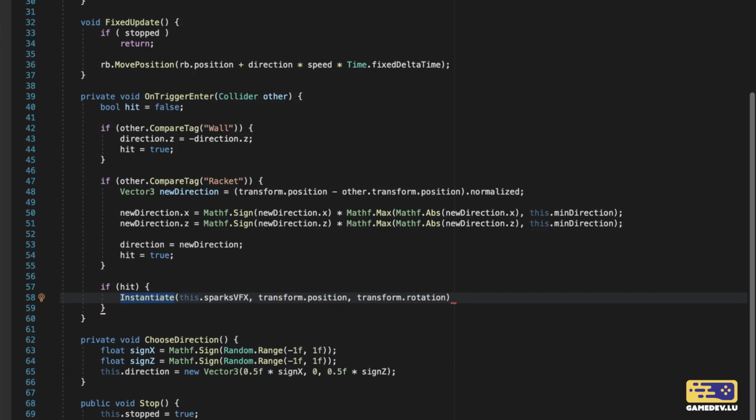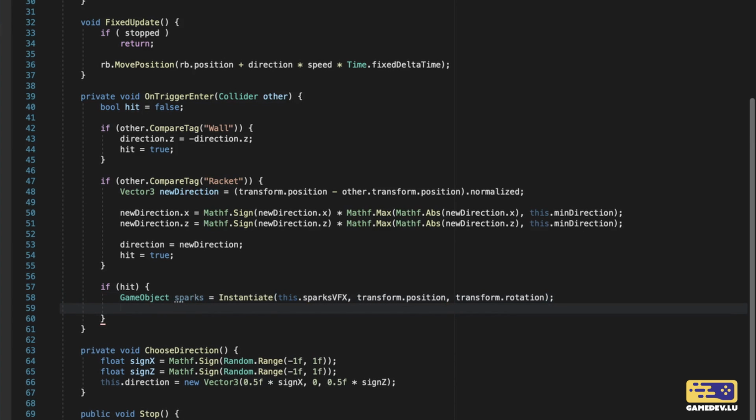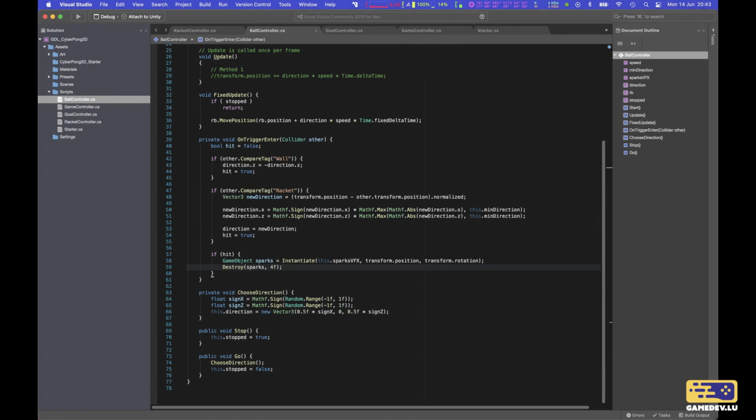We don't want to keep this object around, because it just takes memory in our game and it will slow down over time. Let's store the result of Instantiate in a variable of type GameObject called sparks. We will call another function right after. Destroy, parentheses, sparks, comma, 4f. This will schedule to destroy the sparks object after 4 seconds, and that should be enough time.